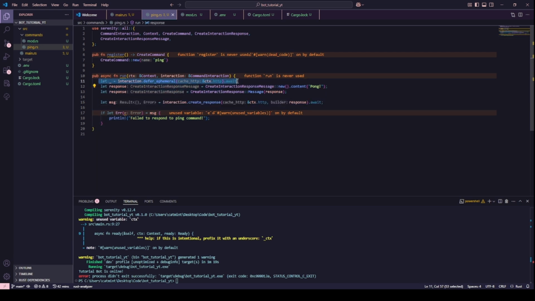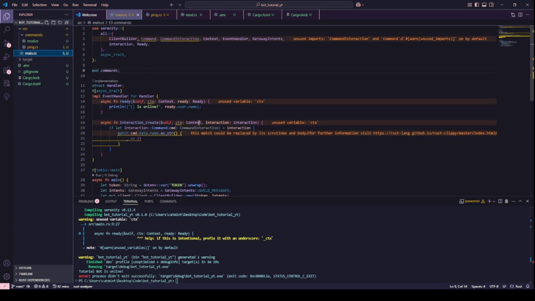So this will defer the command and make it ephemeral. You have to do all of this just to say Pong. And this just, if it's an error, let us know. So now we need to actually register our commands. Discord needs to know that those slash commands exist.